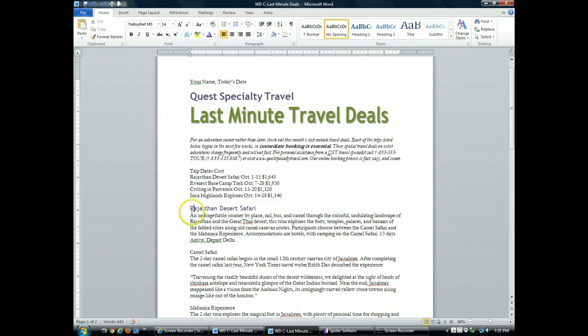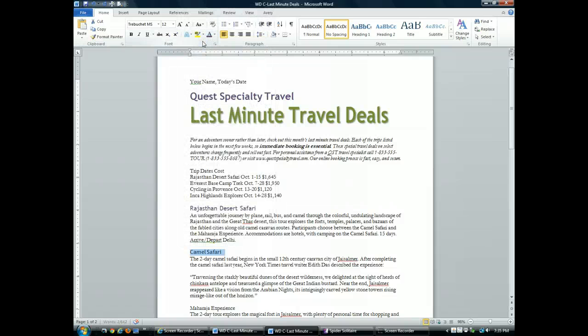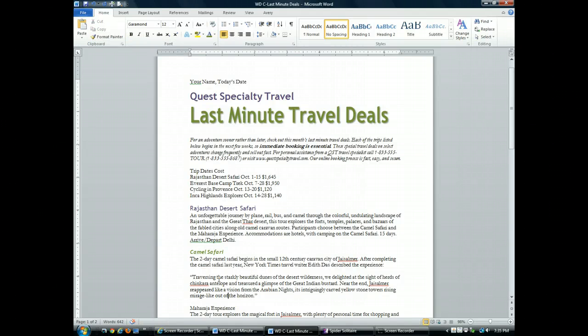We want to actually highlight Camel Safari. On the toolbar, I'm going to click the font list. I'm going to choose Trebuchet MS under recently used fonts. I want to make it bold and italic, and over here in the font color list arrow, I'm going to click the drop down and I'm going to choose olive green accent 3 darker 25%. Then I'm going to deselect the text.